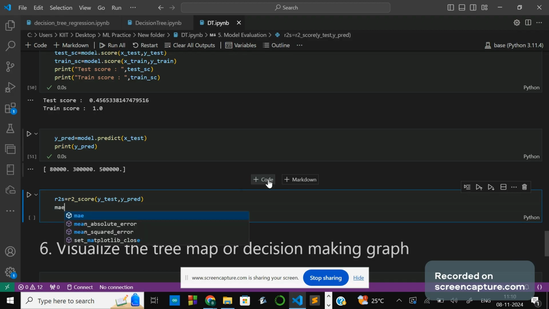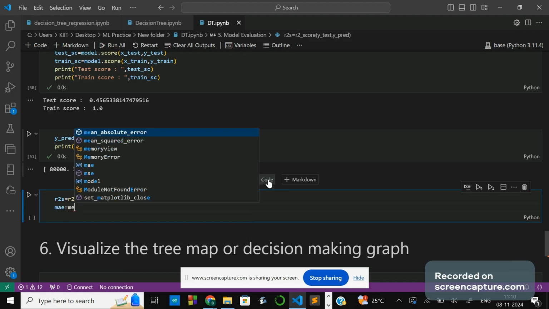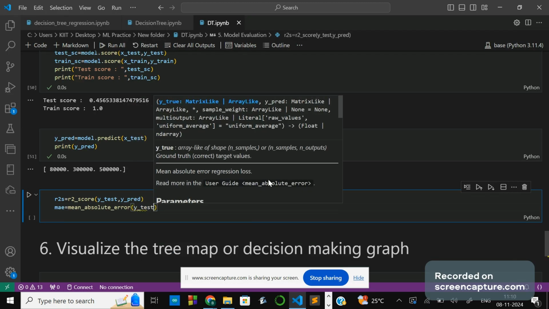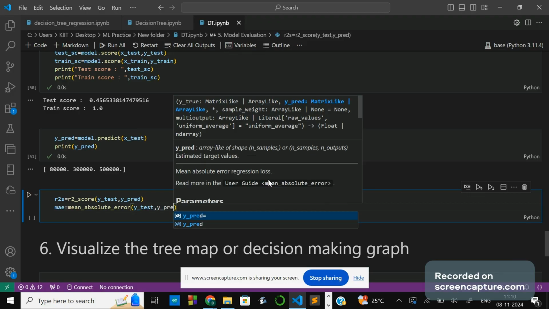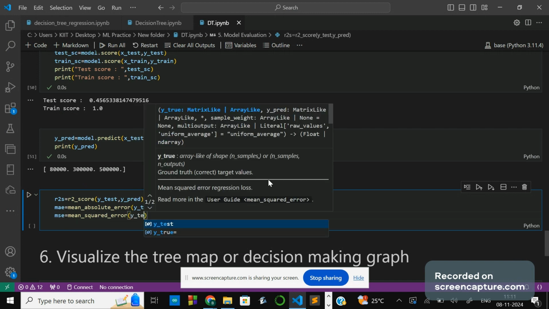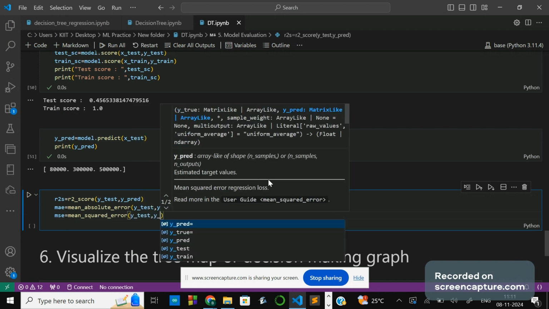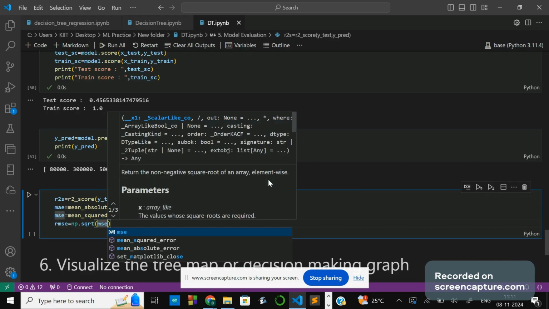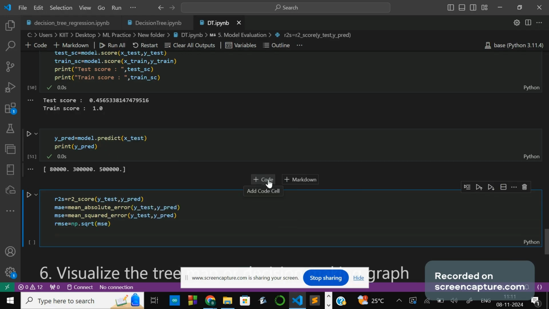In the same way, for mean absolute error also, I will pass y_test and y_predict. For the mean square error, I will pass y_test and y_predict. For the root mean square, np.sqrt I will pass MSE, because root mean square is nothing but the square root of the mean square error. Now I print those values.